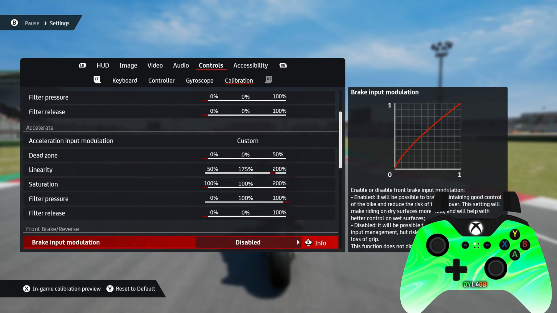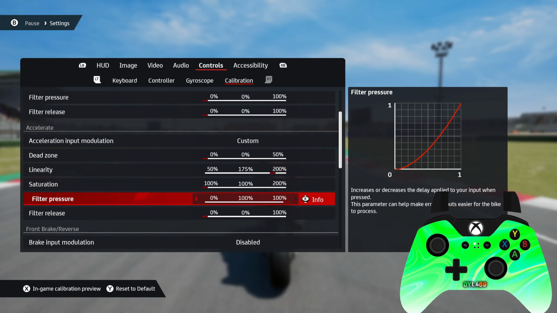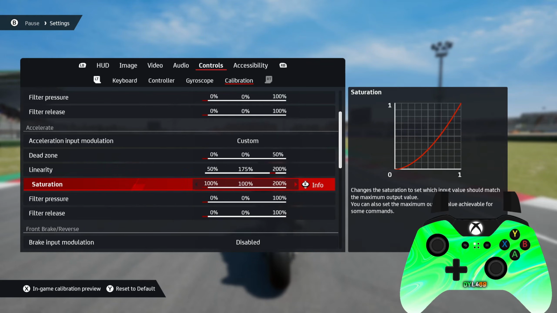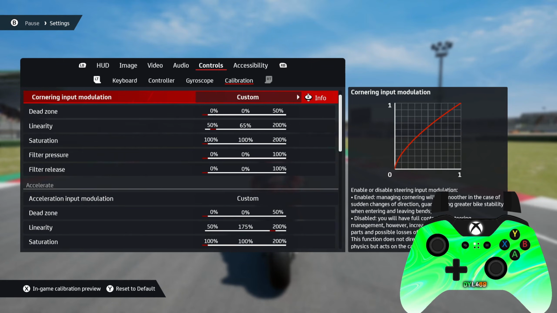The last two, you can put a bit of filter pressure on the brakes to make it smoother running, but overall I find these aren't the best ones for me. The best one is linearity. Now I'm going to run through each of the other little tabs we have here and give it a quick little explanation of what they do.